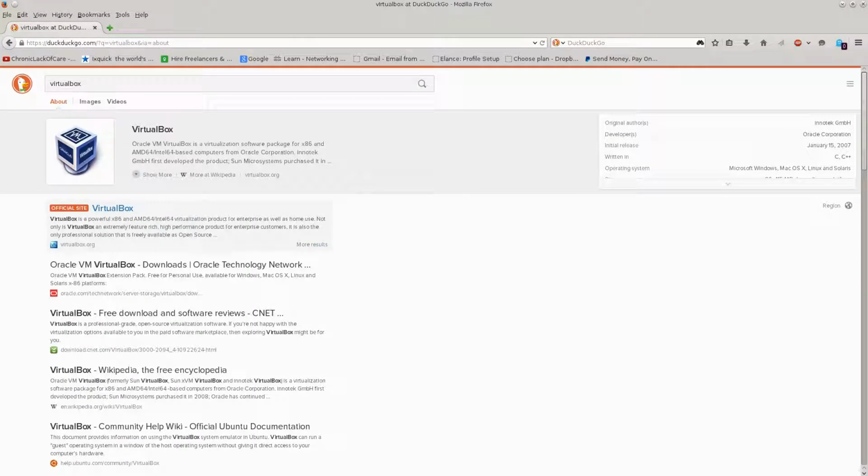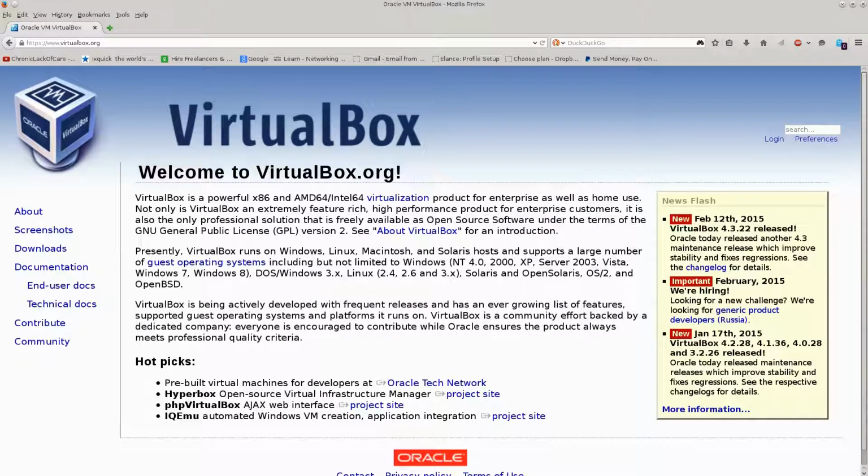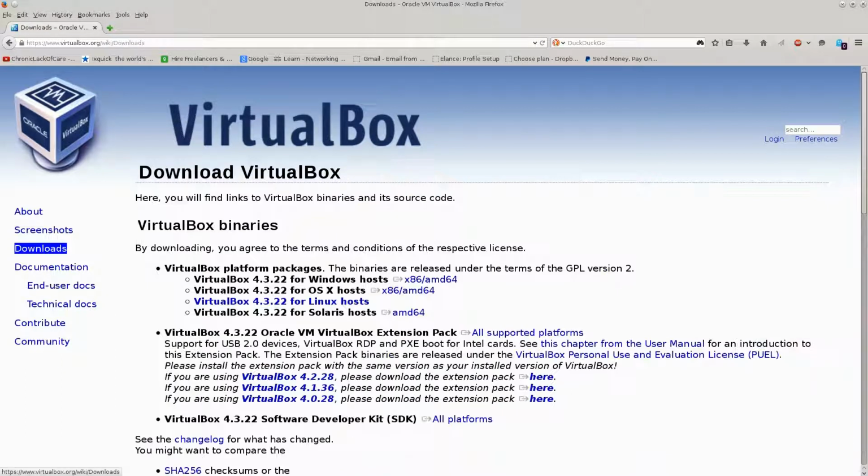Straight off the bat, you have the official site, VirtualBox. Just gonna go ahead and open it. In the left corner, it says About, Screenshots. There's a download of documentation here. For the time being, there really isn't any need to go over it. Rather, instead, just click Downloads.